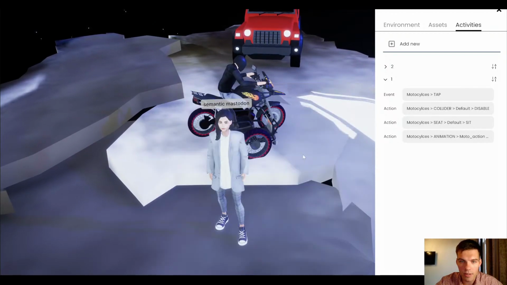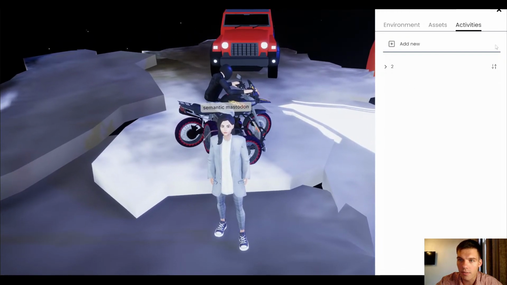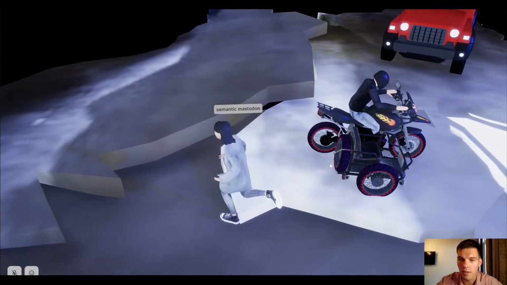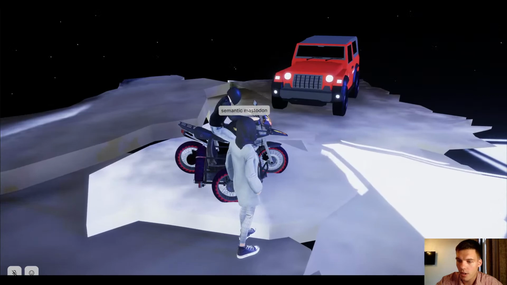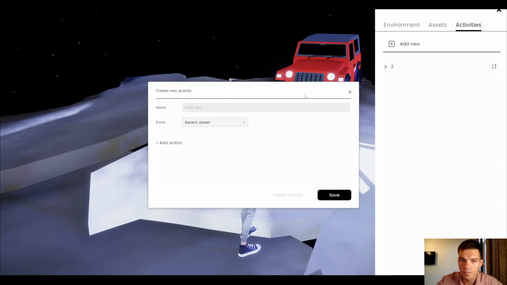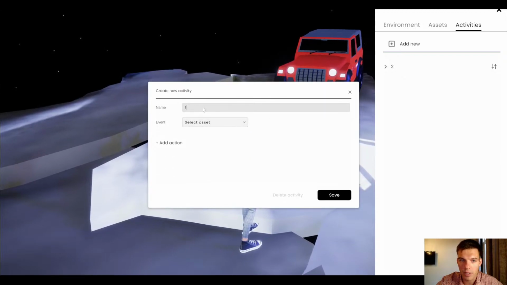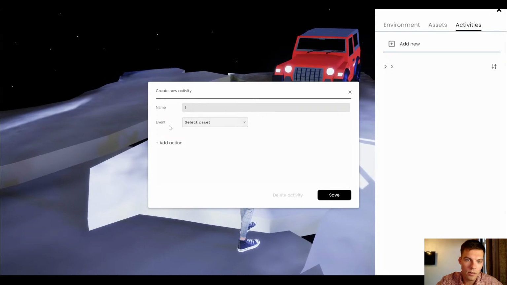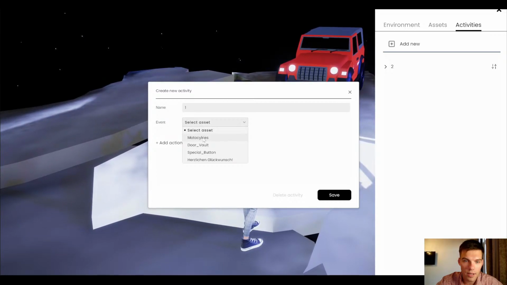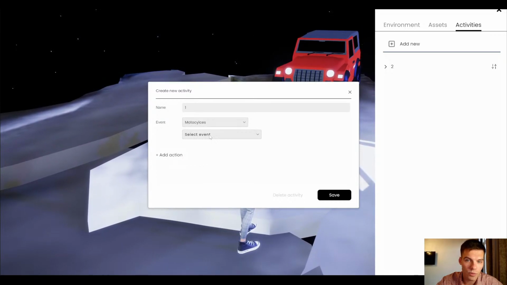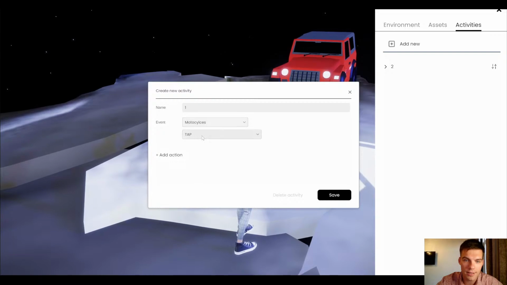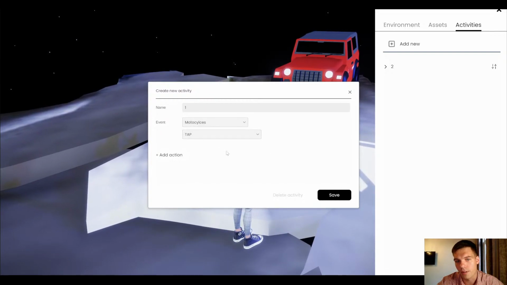Let's delete all the actions and try to create it again from the very beginning. Now if I click to sit, nothing happens because there are no activities for the motorcycle. So let's create it from the very beginning. Add new. I create a new activity and give it a simple name like 1. Event. This step asks us what will be the event, and as an event we want just to click on the motorcycle. So we choose the motorcycle and tap, or just click. It means that you can click on it.